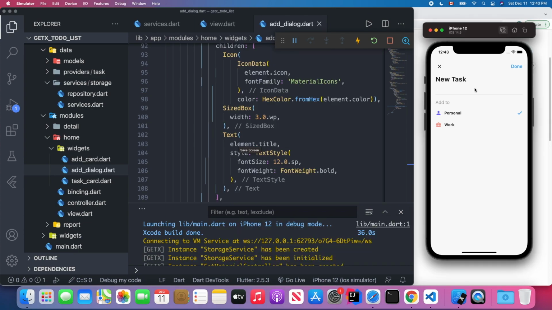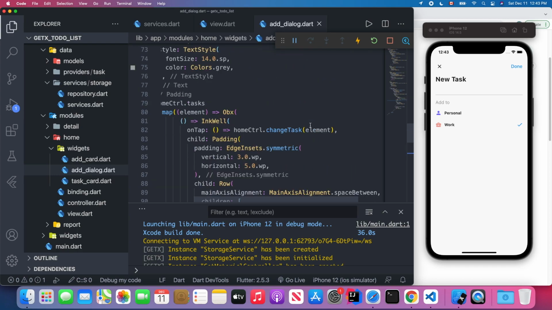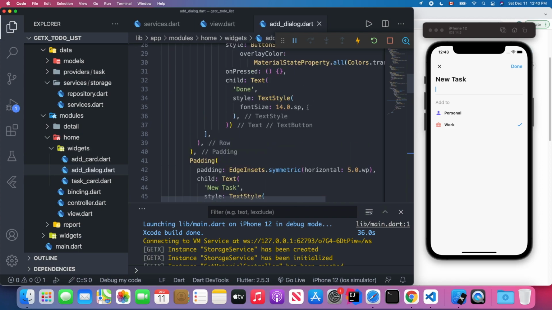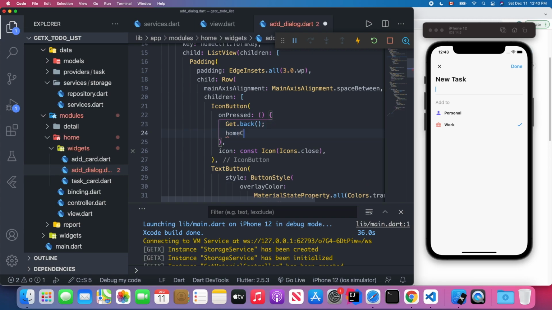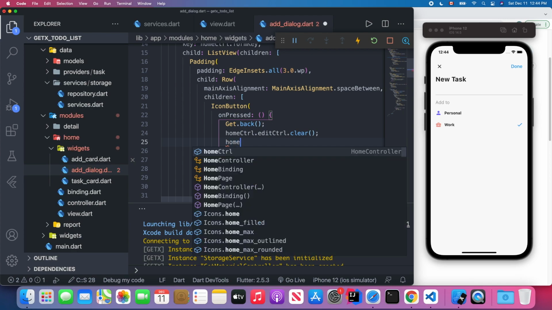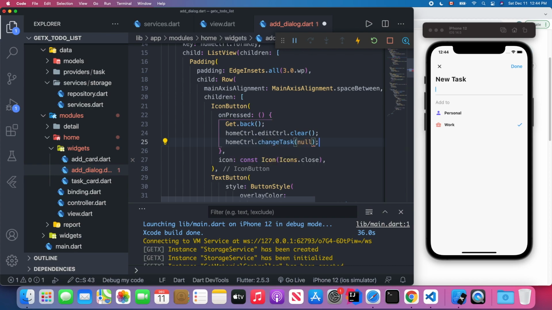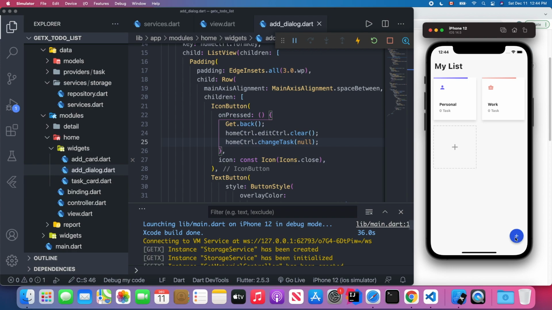It looks better now. However, suppose I select this work and we close our dialog, then open again. You will still remember our last choice. So I'm going to do some cleaning when I press this close icon. So I think it's here, and we're going to clean up our home controller, the edit controller dot clean, and also we're going to clean up our changeTask. I'm going to make it null. Okay, and save it. So now when I randomly type something and I close it, then open again, it will clear our last choice.